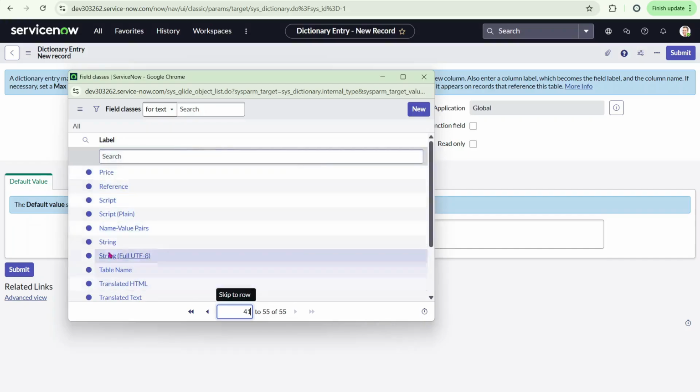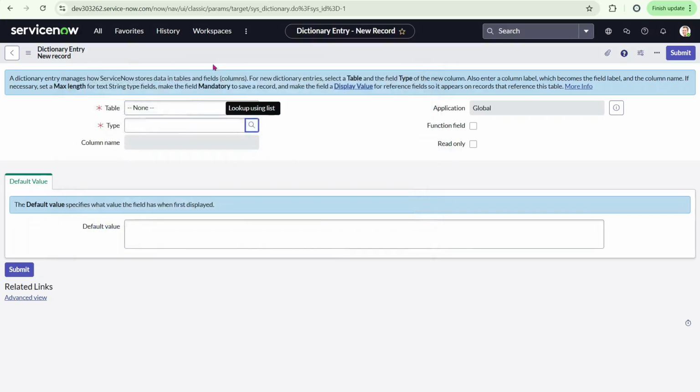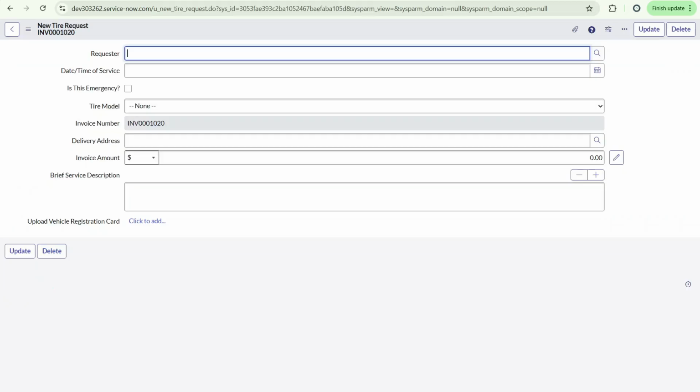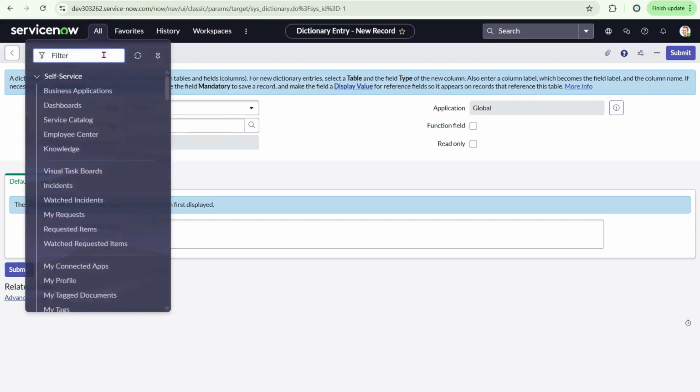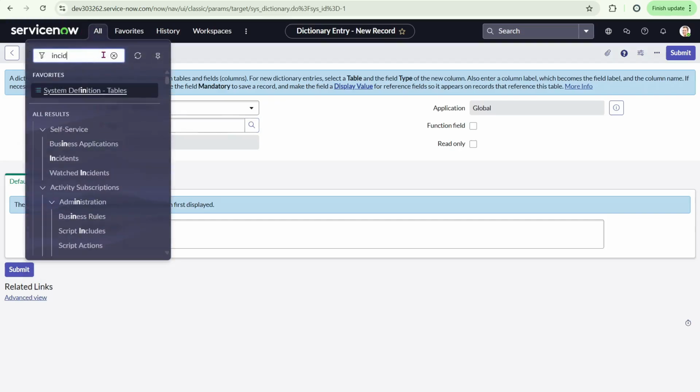See, journal, long. So I'm not going to create all the field types. Now what we will do, I will divide into two columns, and then I will make the sections. Before that, I want to show you the incident form.